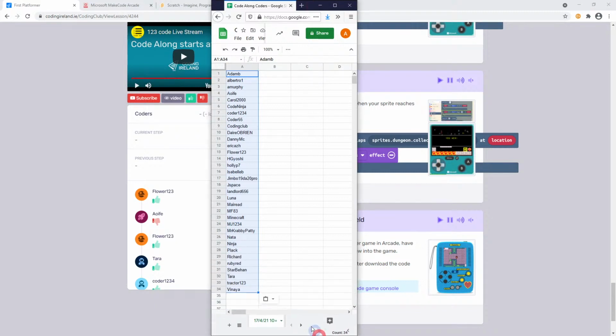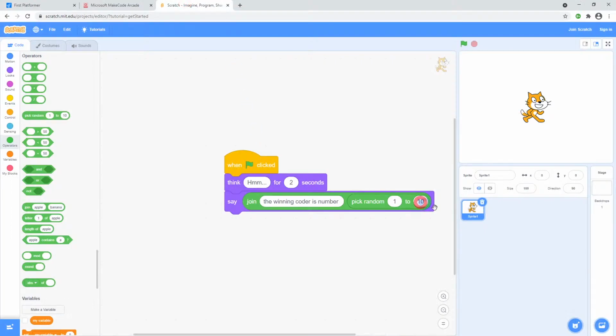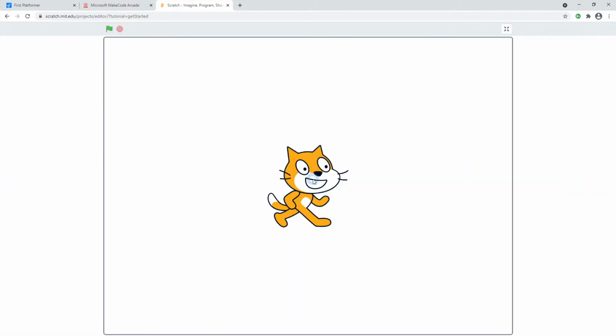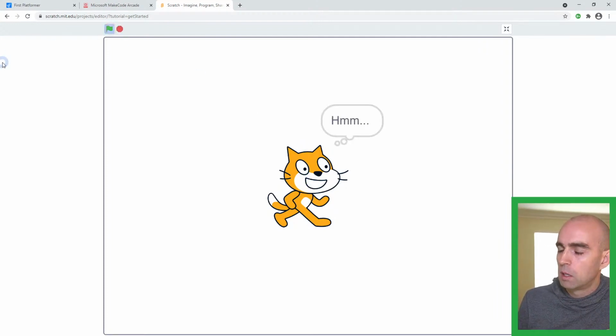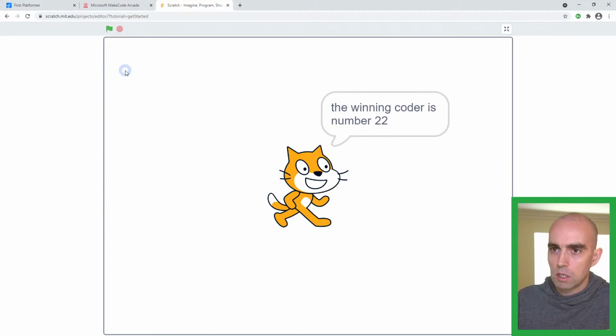So we've got 34 coders. I hope you can see everyone there, starting from Adam B all the way down to Vinya, and you each have a number. So in Scratch, 1 to 34, we're going to pick a random number. Let's zoom in and see who is the winner. Okay, I had to click on the green flag. So the winning coder is number 22.